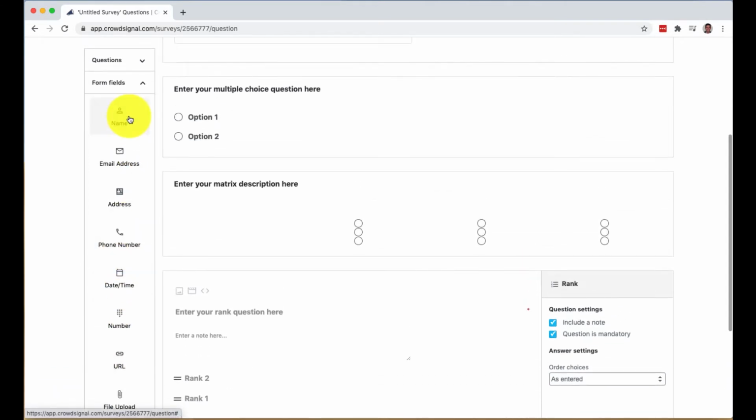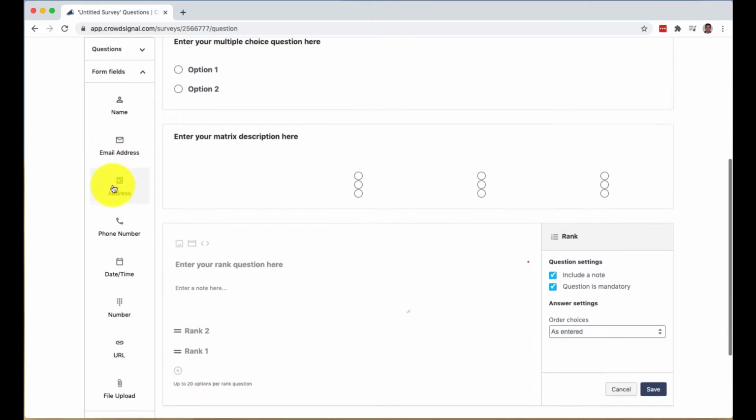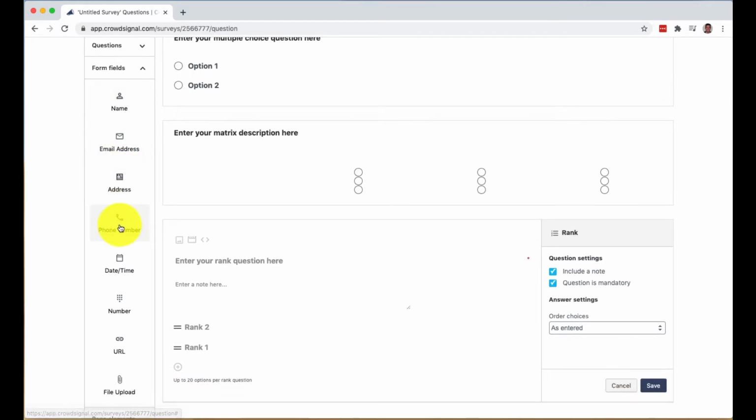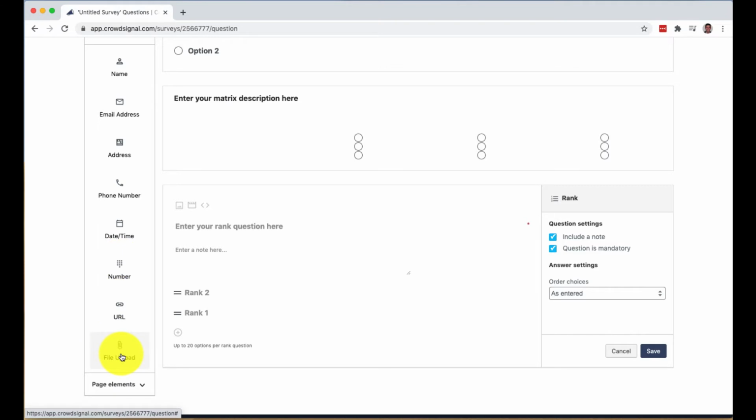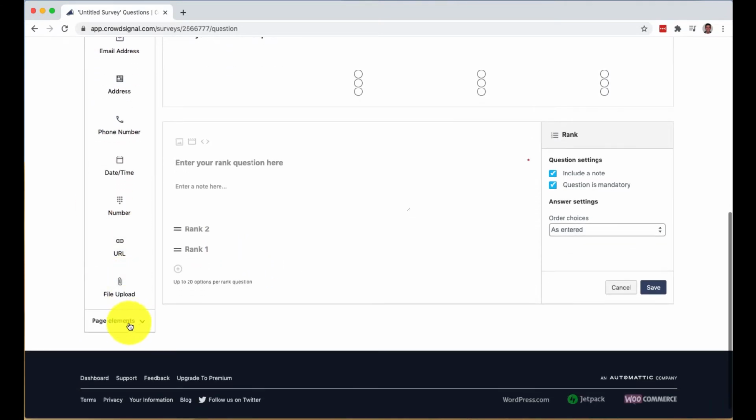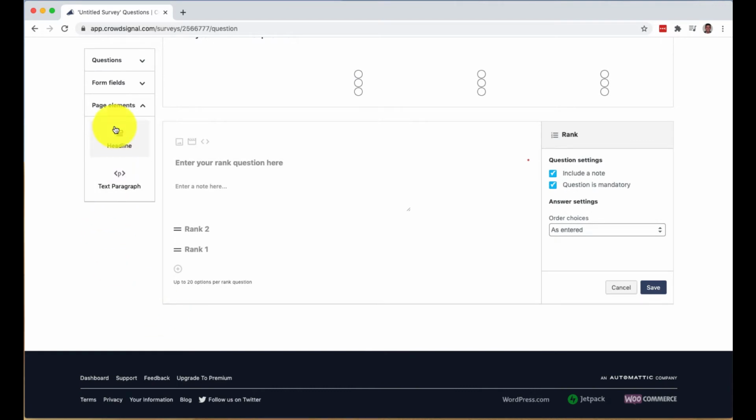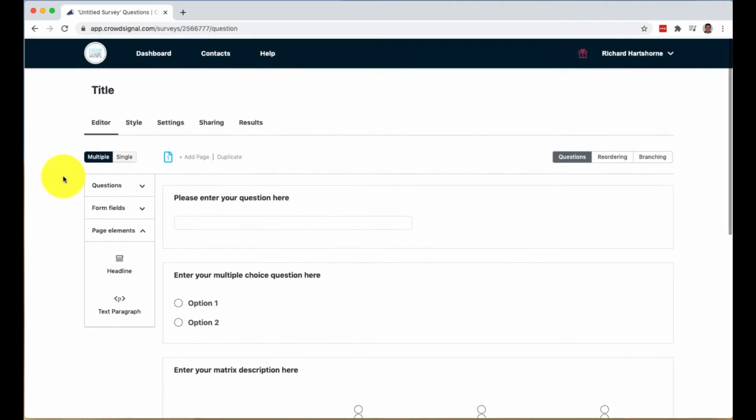You can also modify the field, so you can include name, address. There's a number of pre-built items here: phone number, date, time, URL, or file upload. So the learners can upload or respond in a variety of preset ways. And then you have some page elements you can modify here as well.